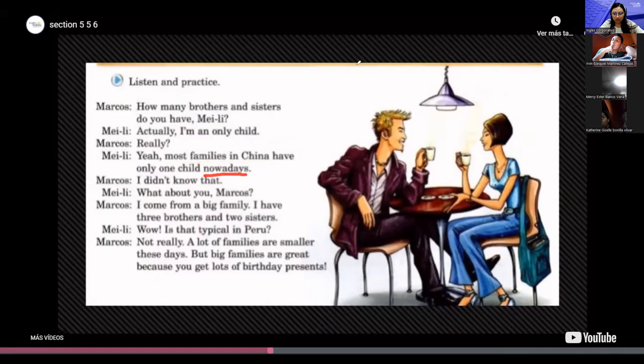¿Saben qué significa nowadays? Questions about that one. What is this? Nowadays. What is that? En actualidad. Hoy en día. Hoy en día. Ajá. Sería la traducción de nowadays. Y se lee así todo junto. Nowadays. Hoy en día. I didn't know that, dice.